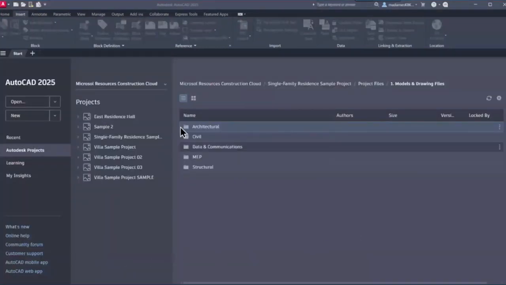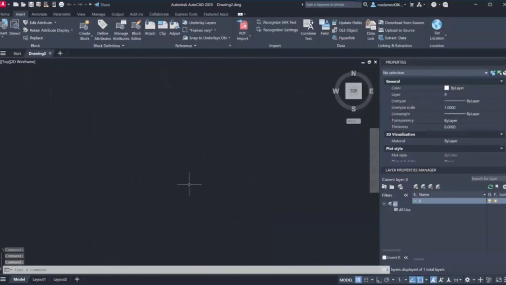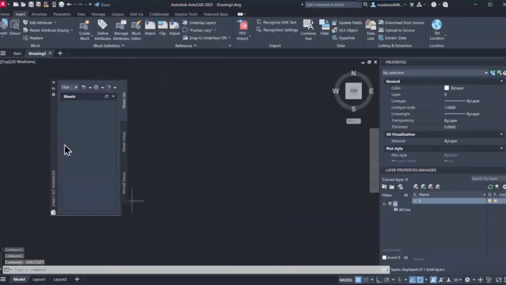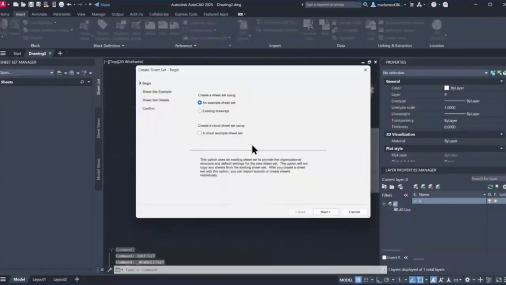Now I'm going to show you how to create a sheet set in the cloud. So I'm going to open a blank drawing for that. And I'm just going to type here sheet set to open up the sheet set manager. And I'm going to create a new sheet set. I'm going to select a cloud example sheet set, which is the last option here. I'm going to click next.